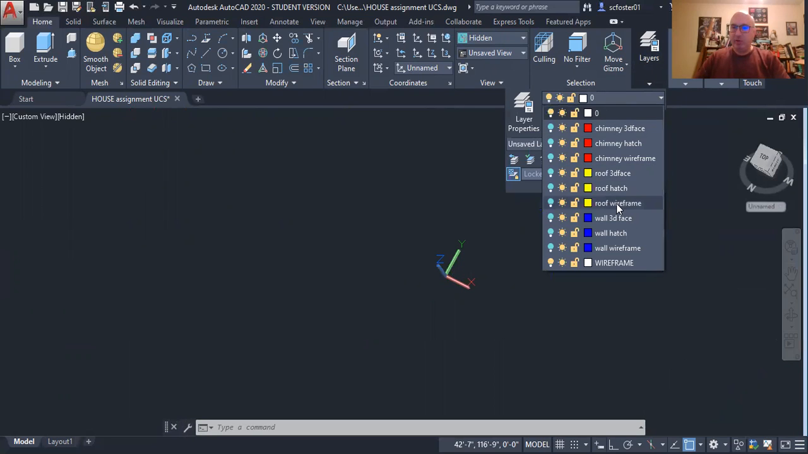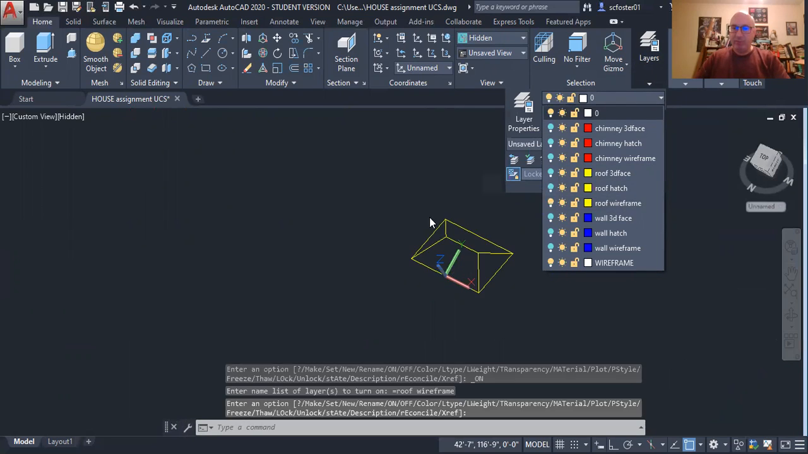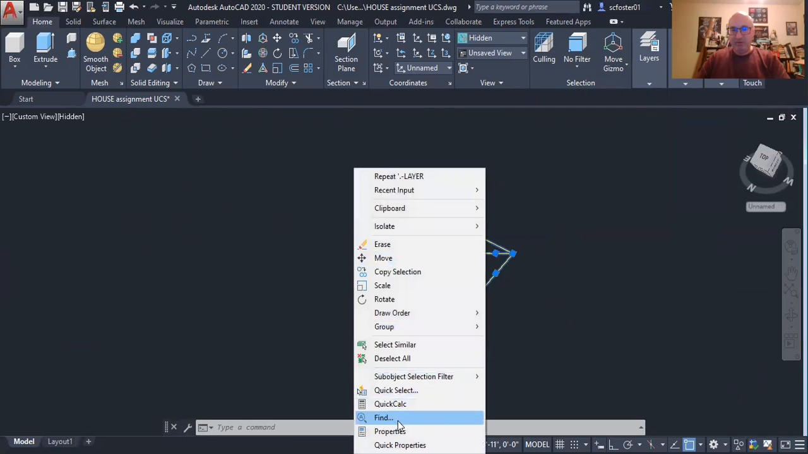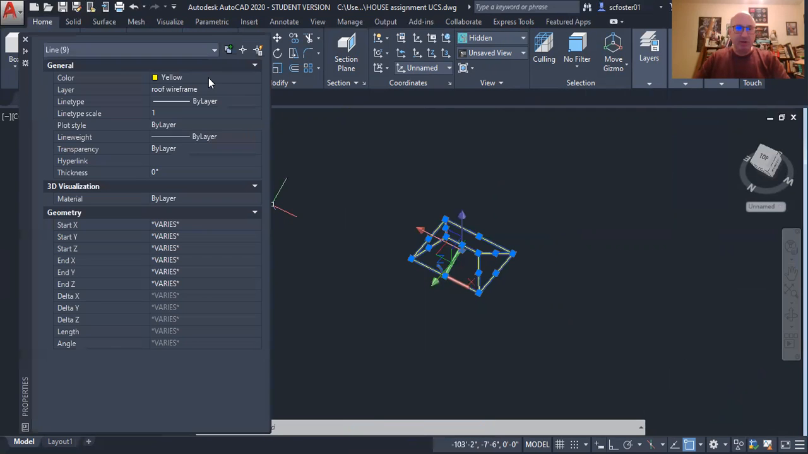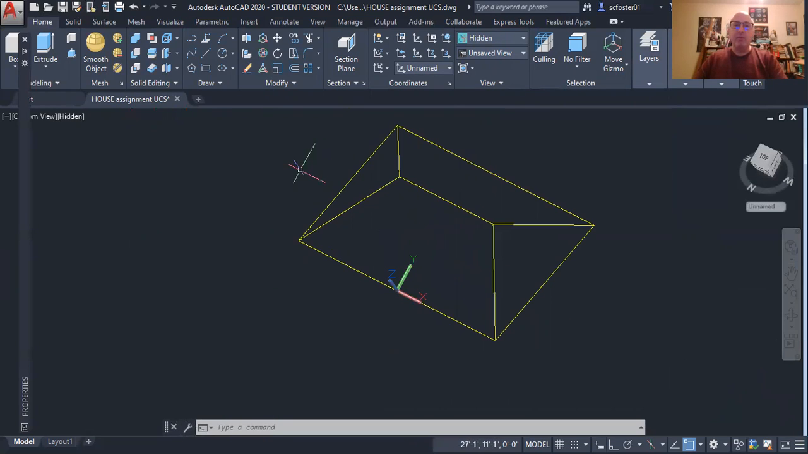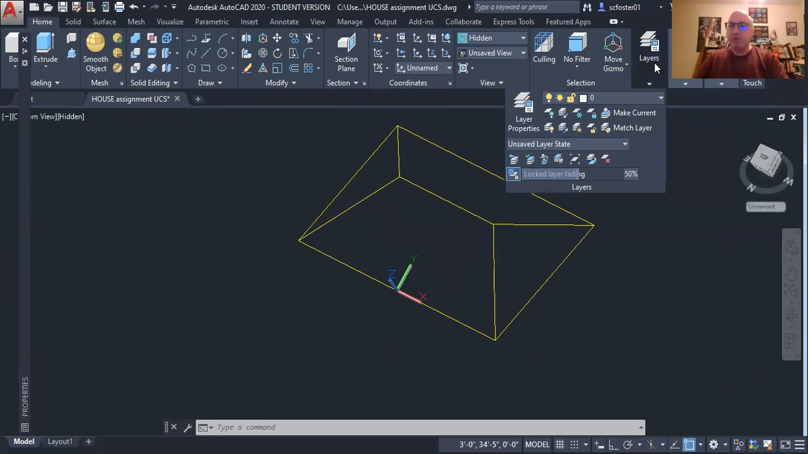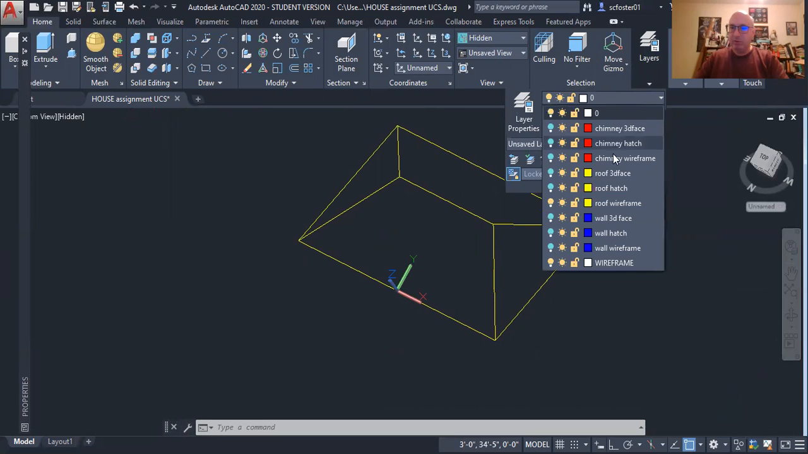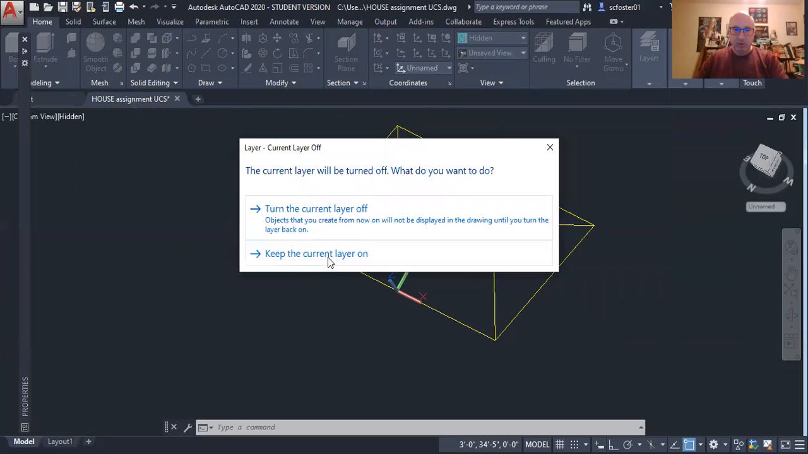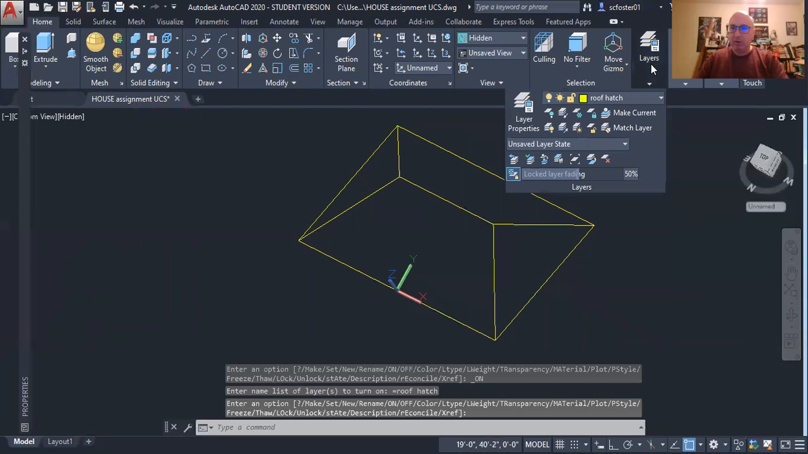Now why did I do that? Here's why. If I go to my roof wireframe and I turn it back on, the only thing I see is my roof wireframe. Now I'm going to fix the property override because the color's different. So I'm going to say by layer. That's just a little bit of housekeeping. So now, if I switch to layer, roof hatch, keep current layer on. Let's see. Okay, so roof hatch.